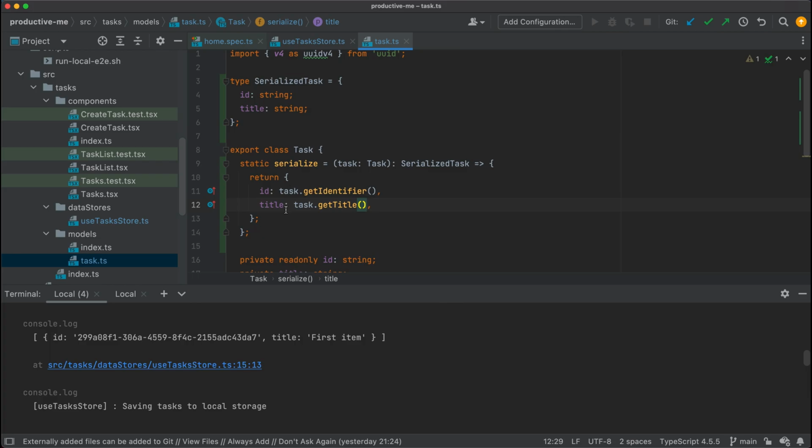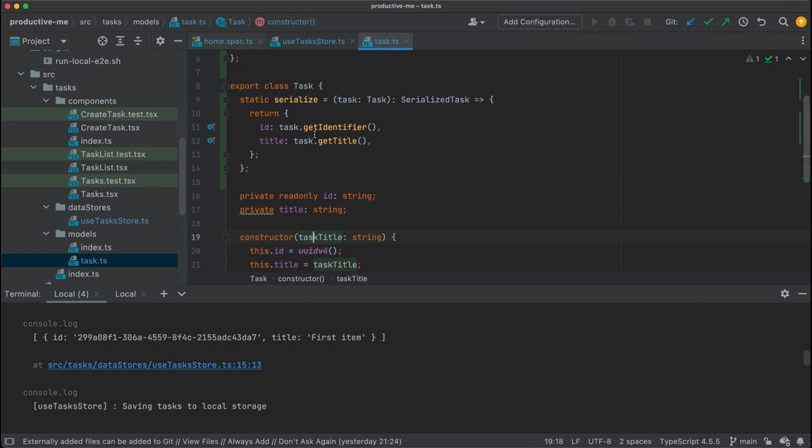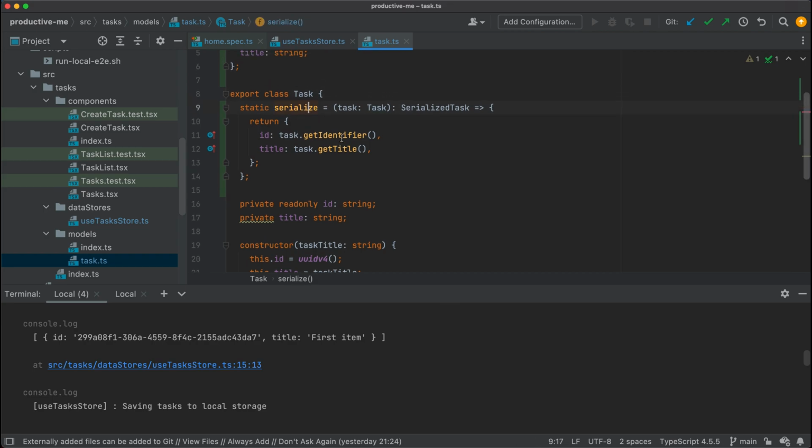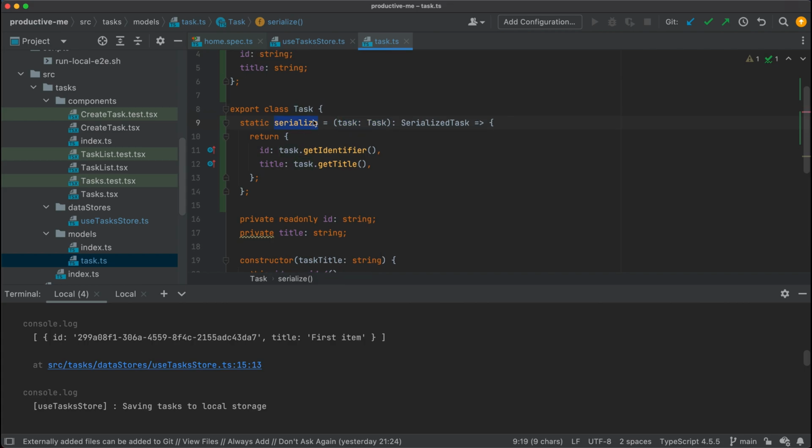Once I save this, now you see that there is a method that we can call, and this method does not belong to any of the specific objects. This is a method that belongs to the class Task, and it just allows us to pass whatever task we want to pass to this method and get a serialized task as a result of calling this method.